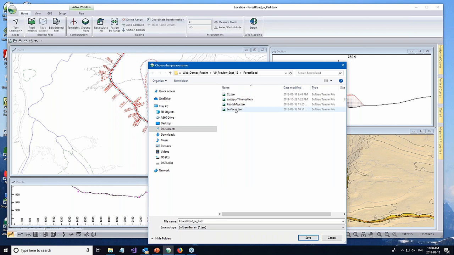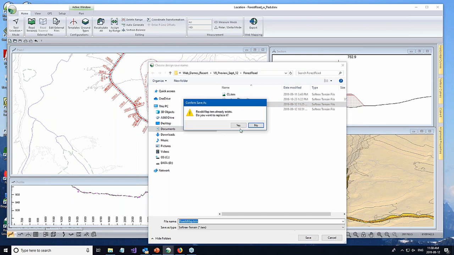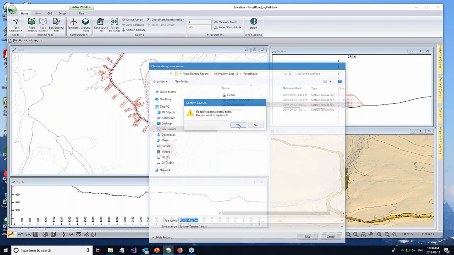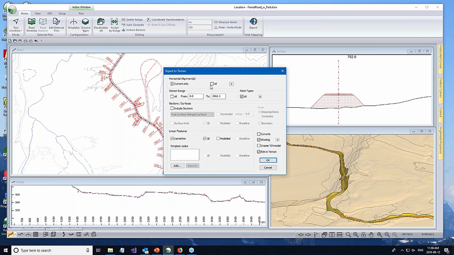So I can save this. Let's call this roads map. Do I have that open? No. Roads map. We'll save this. And up here at the top it says horizontal alignments. I can choose all. This time I will include sections, surface limits, and I'll create a terrain model, and I'll turn off shading. So the main point here is that I'm going to export all my alignments at once and create a surface from them.